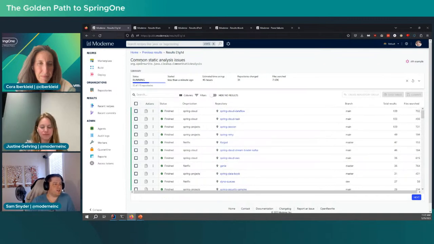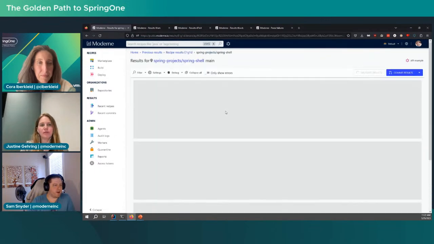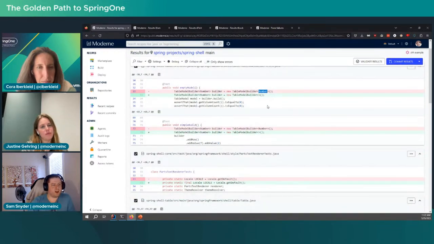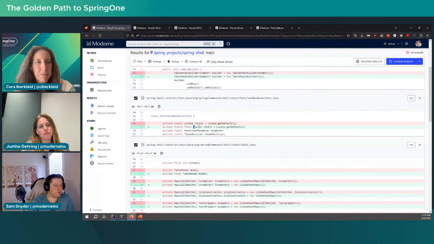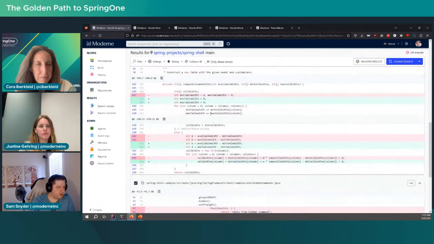So I've gone ahead and kicked off this run, and it's running on 115 or so repositories right now. If I just click on any random one of these, we see a diff of the changes this particular recipe has made. This one is doing things like taking advantage of Java's diamond operator to remove a redundant specification of a type parameter, or making a variable final that we know is never mutated, and splitting a multivariable declaration across multiple lines.